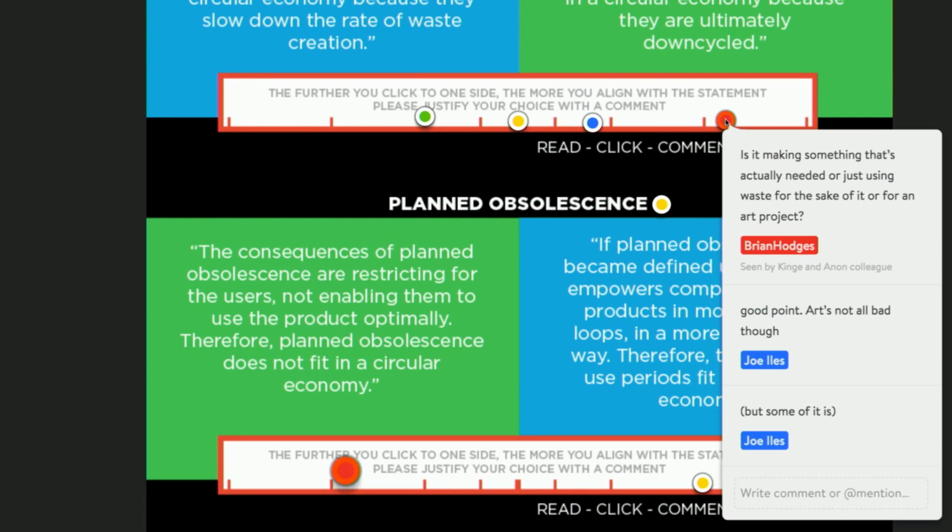And then over here on the far right, Joe Isles again. But he's responding to Brian, who says, is it making something that's actually needed or just using waste for the sake of it? Exactly. The art project argument. Fair enough, you made that point.